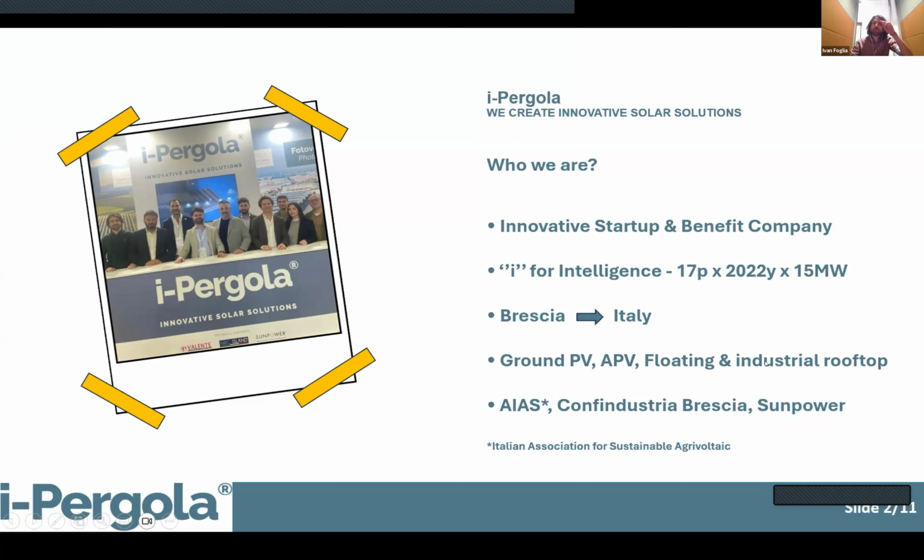We are also a member of IAS, the Italian Association for Sustainable Agrivoltaic, and it is very important for us. We joined this association last year. We are also a member of Confindustria Brescia and SunPower, which is famous all over the world as one of the biggest PV manufacturers.